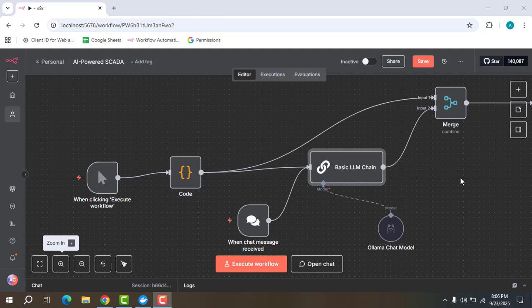Welcome back, guys. The title for today is AI Power SCADA Motor Temperature Monitoring in n8n. We will learn how to create a fully automated SCADA simulation in n8n using the Ollama Chat AI. In this tutorial, we'll monitor a motor's temperature in real time, generate AI-based predictions, and log all the data and alerts directly into the Google Sheet without a physical PLC required.